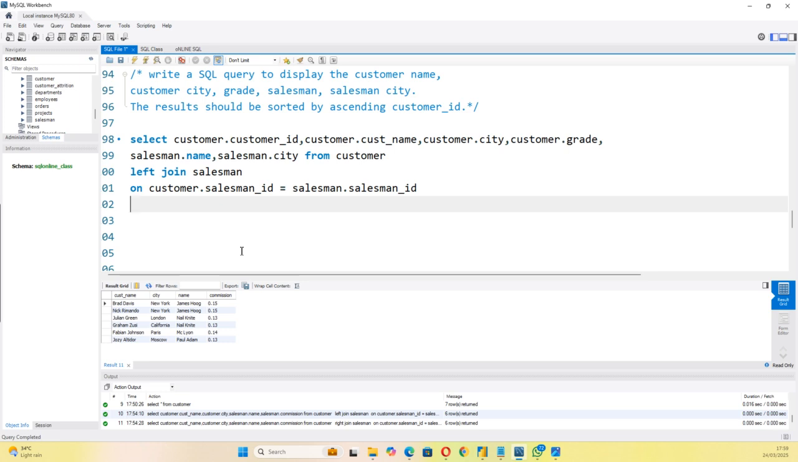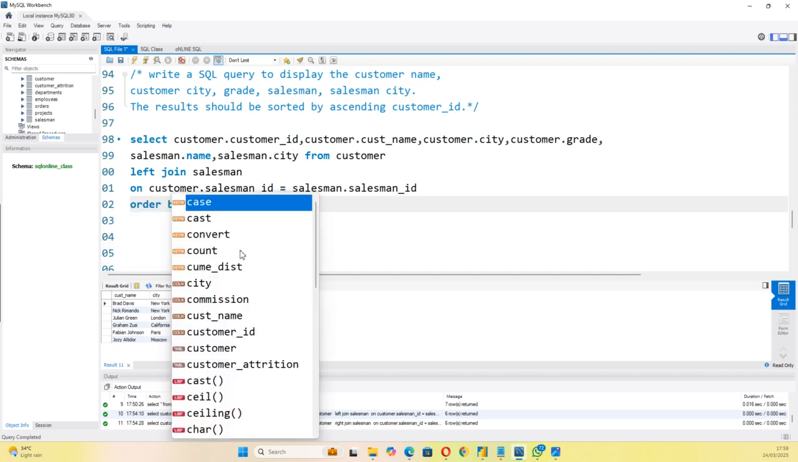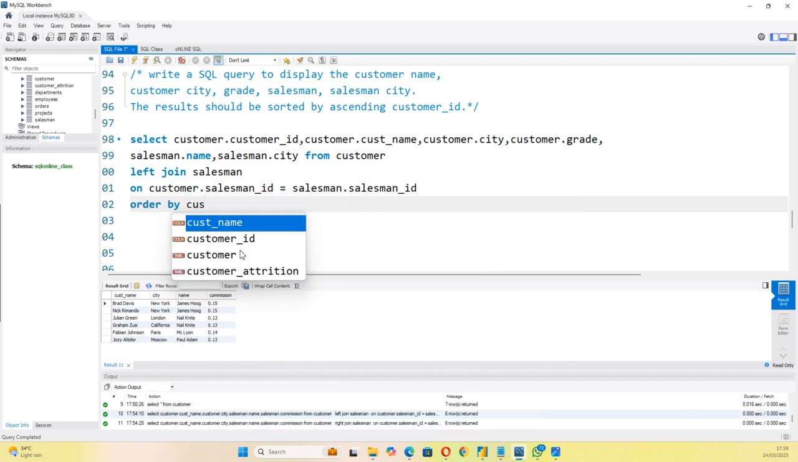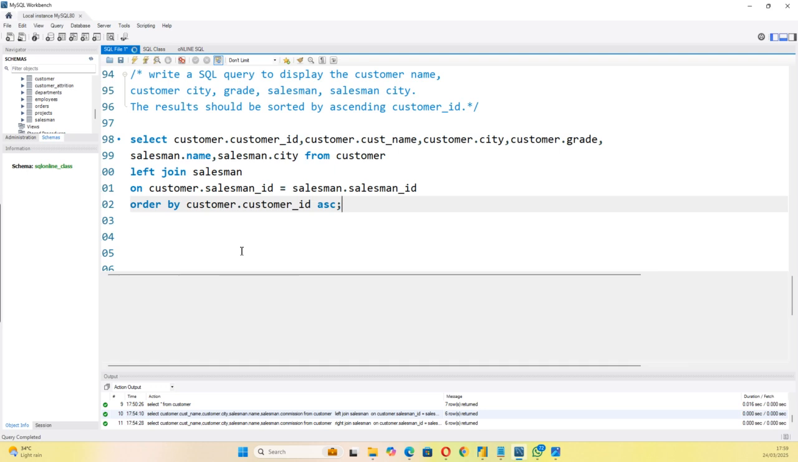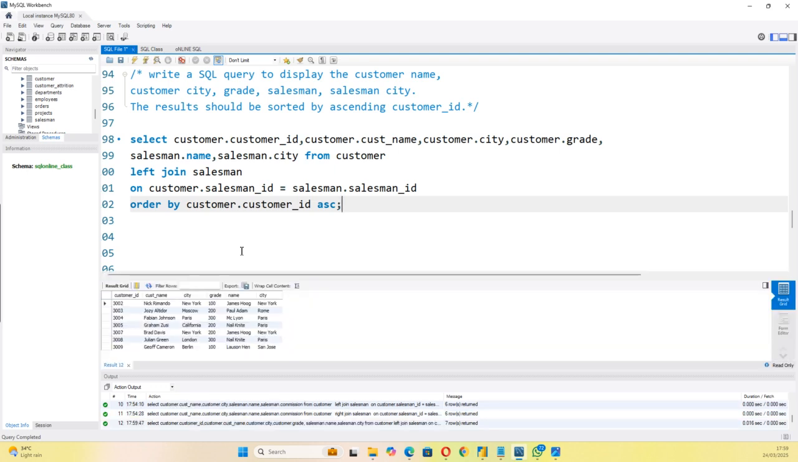So next, what is next? The result should be sorted in ascending order. That is order by what? Customer dot customer ID. By default it's ascending already, you don't need to put ASC.